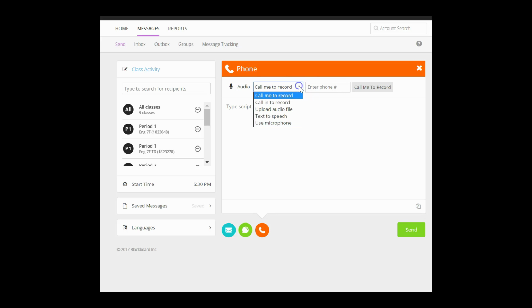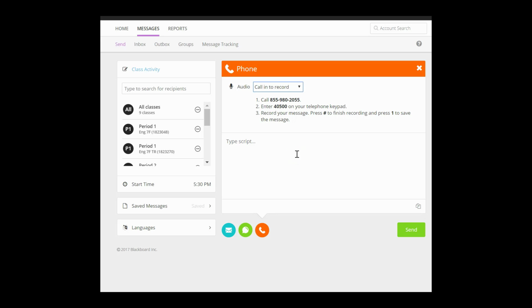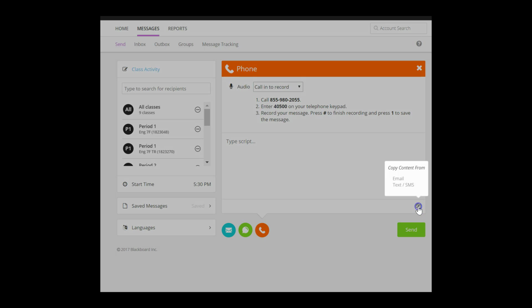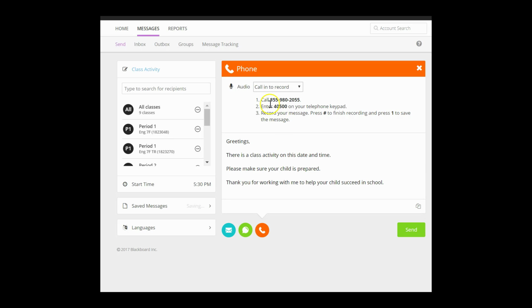What I want to do is I want to use my own voice. That's the best response is if it's your personal voice. So I would select call in to record instead of using text to speech. So when I click call in to record, I can pull in what that message is. I would call this number, enter this code, and follow the prompts, and I would call in to record that message that goes out to the parents. Again, the suggestion, if you're going to go through the effort of creating a custom message, use your own voice to send out that message.